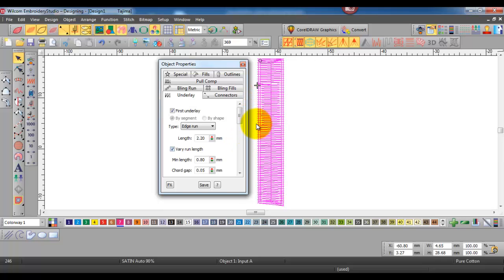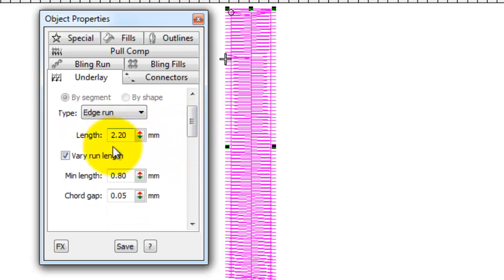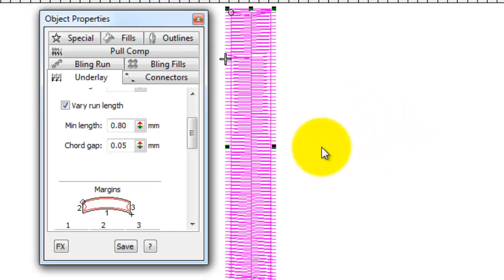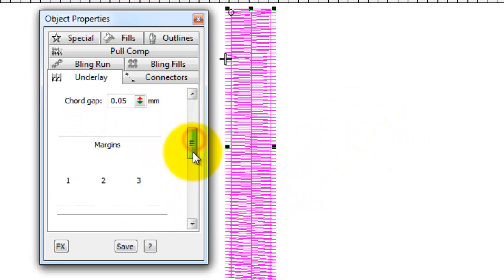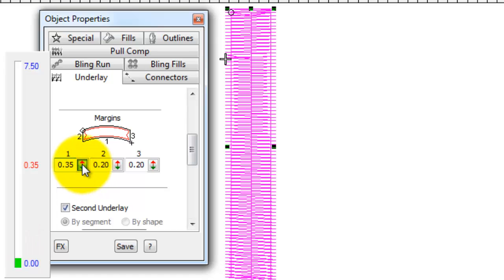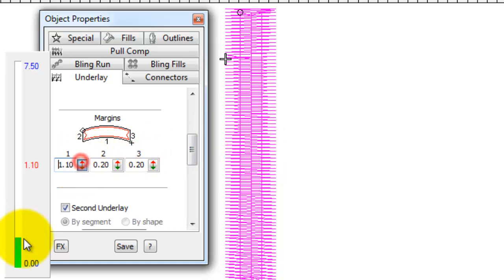So this edge run would give the stitches a line to work to, a nice, neat, tidy line. The two lines you can see there, the outside line is actually the vector shape. So there's our underlay line there. And if we look at the properties of our underlays, we can change the stitch length. We can engage variable run length, which we would need to do if we were going around a curve. And we can adjust the margins that the underlay sits inside the edge of the embroidery. So if I lift the margin here, you'll see that the edge run moves in towards the center. So it's now 1.25 millimeters in from the edge. You can adjust this, but the standard would be about 0.2 millimeters.